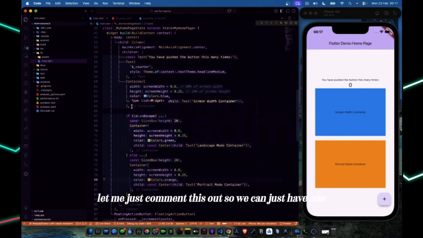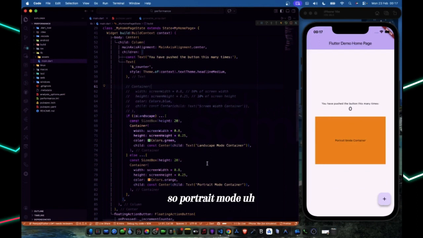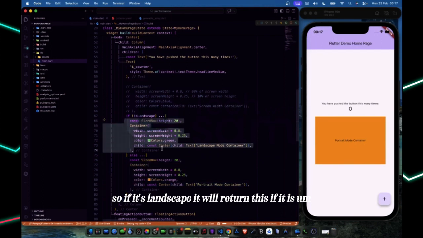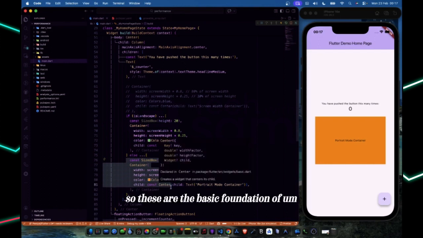Let me just comment this out so we can just have one. Okay, portrait mode. This is portrait mode basically. So if it's landscape, it will return this. If it is portrait, it will return this. So these are the basic foundation of responsive design. These are just knowledge.